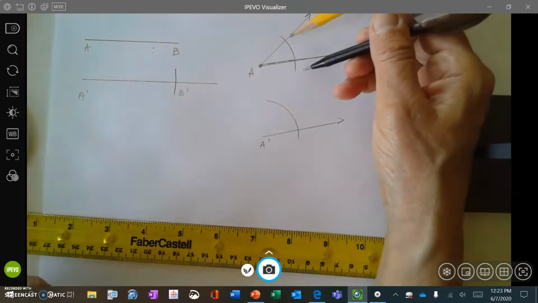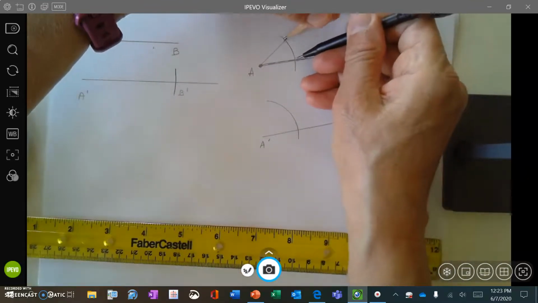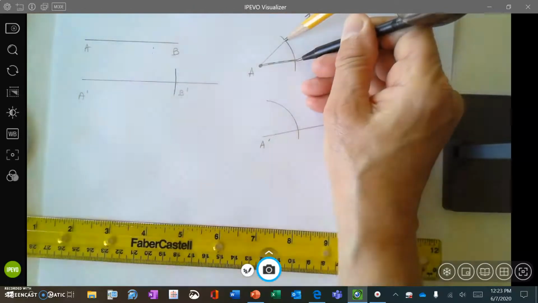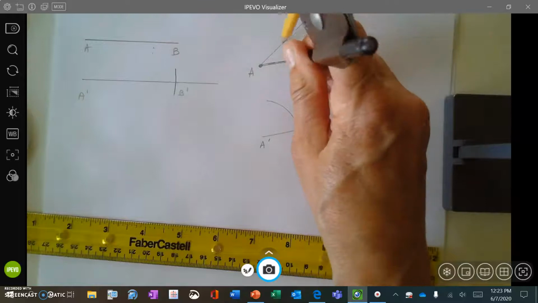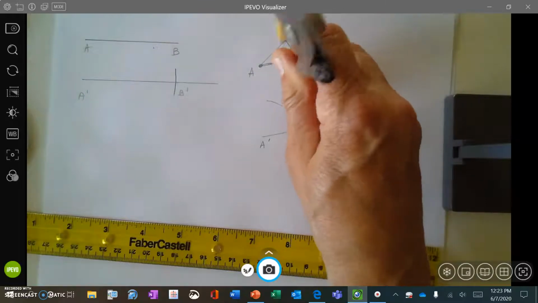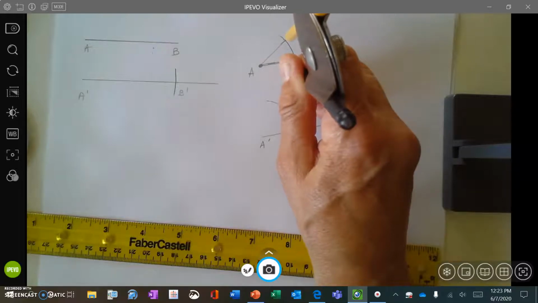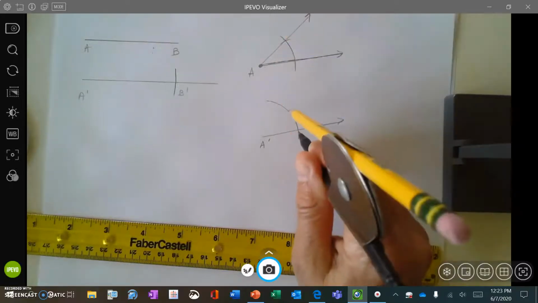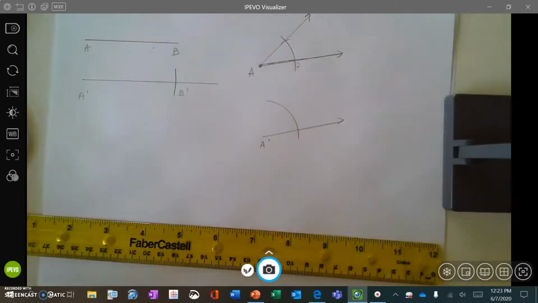Now I go back to A and I say, hey, that far away from A, that's how wide the opening is on that angle. So if I stabbed in here, I could make a little arc to say, hey, that's how far the opening is going to be. That's where the second side has to occur. So I do the same thing here.